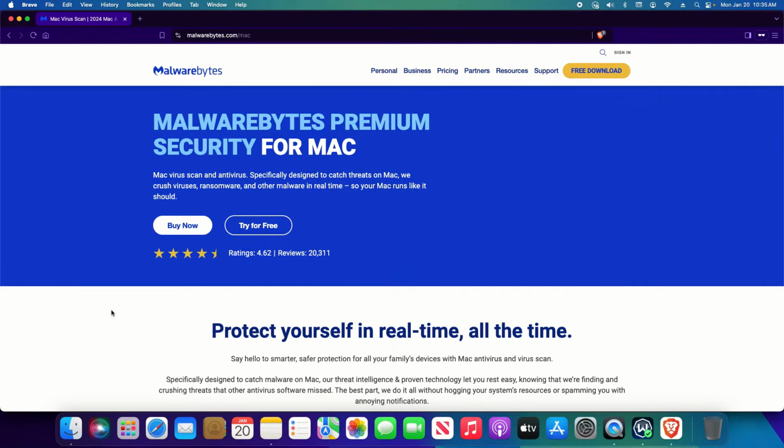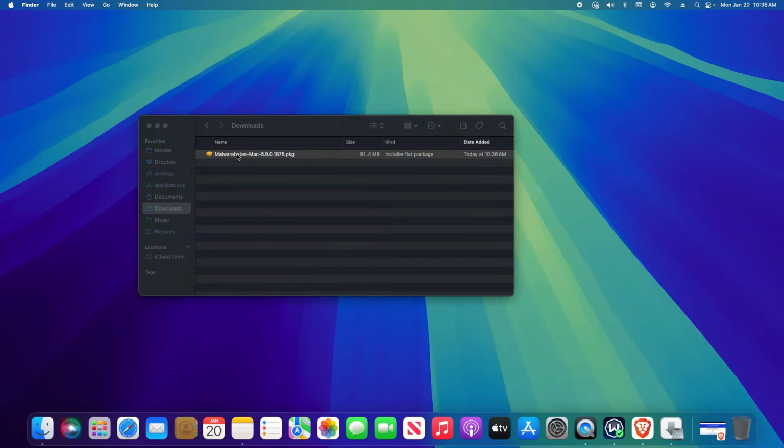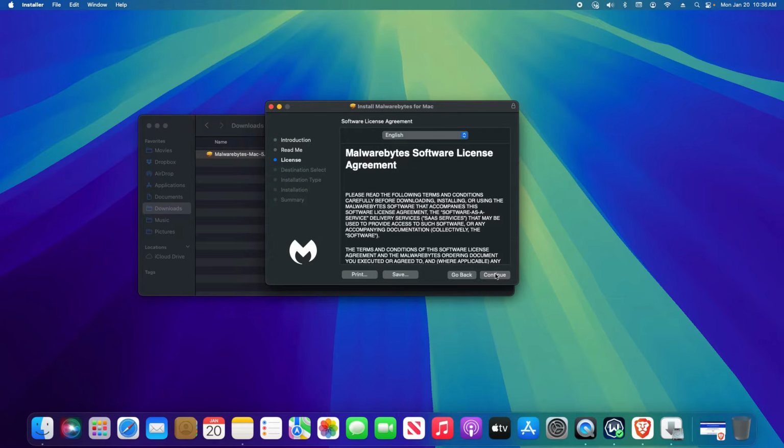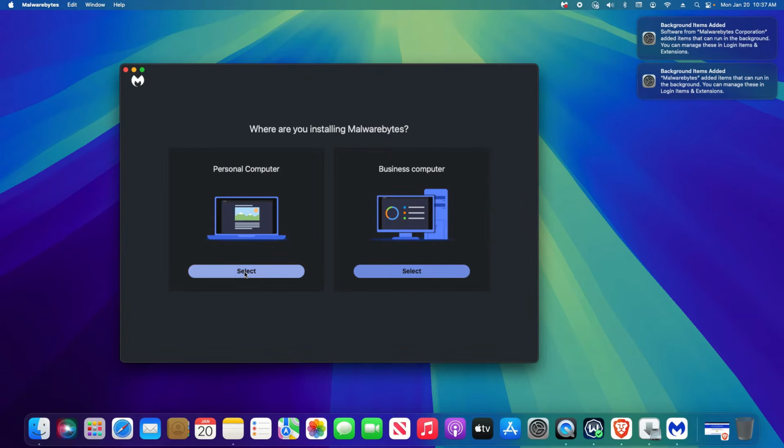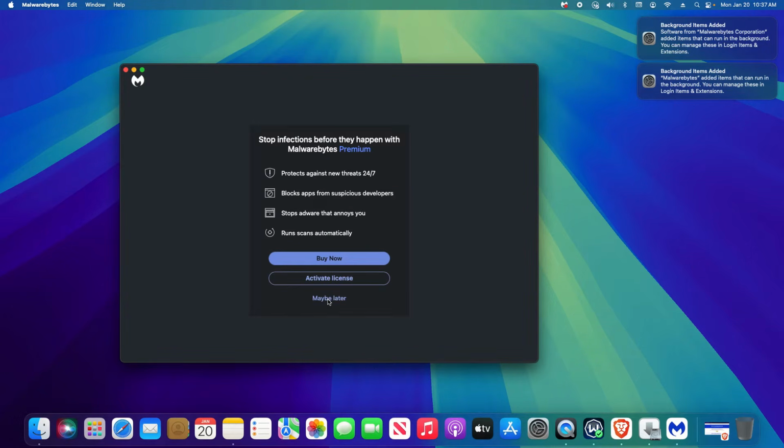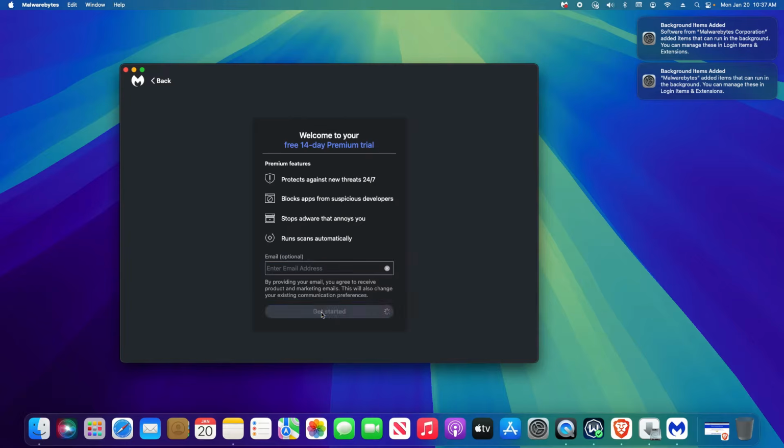For step 2, we're going to run a free anti-malware scan, and if you go down to the notes in the video description, click on the link there underneath step 2, it will take you to this page for Malwarebytes. Just click on Try It for Free. Make sure to open and run the download, continue and install. Get started, select Personal Computer, select Maybe Later, skip adding an email, just click on Get Started.